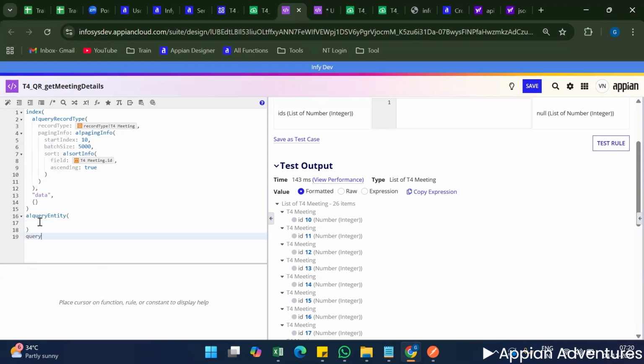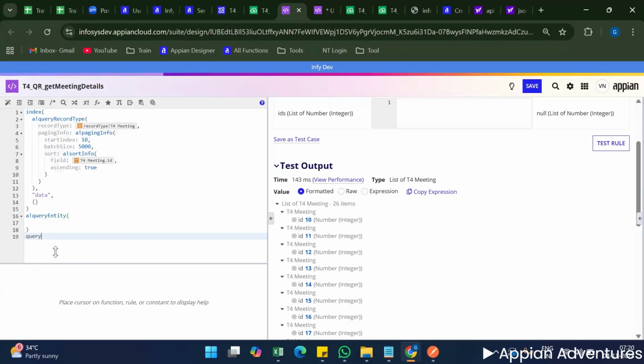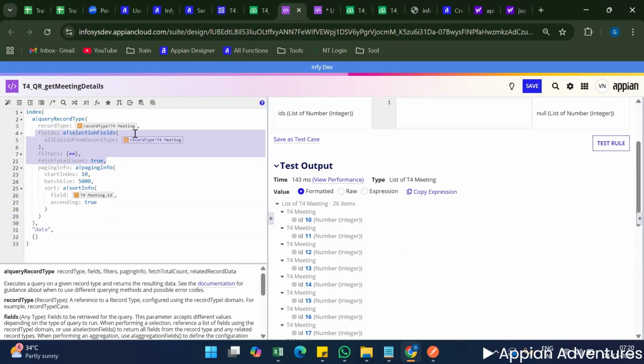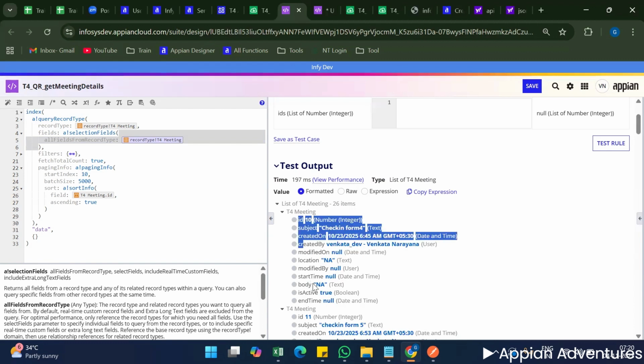You applied fields and filters, right? Explain the section, the filters. See, if you have not added the fields, it is fetching only ID, right? If you added the fields, it will fetch all the rows for each field. See, all the fields got fetched, right?